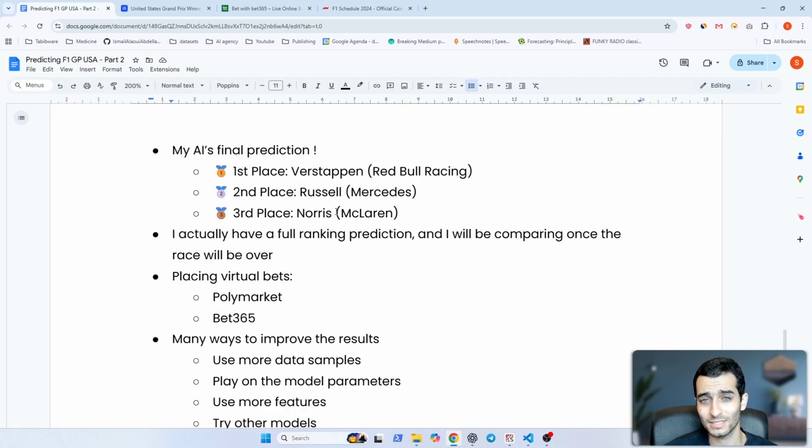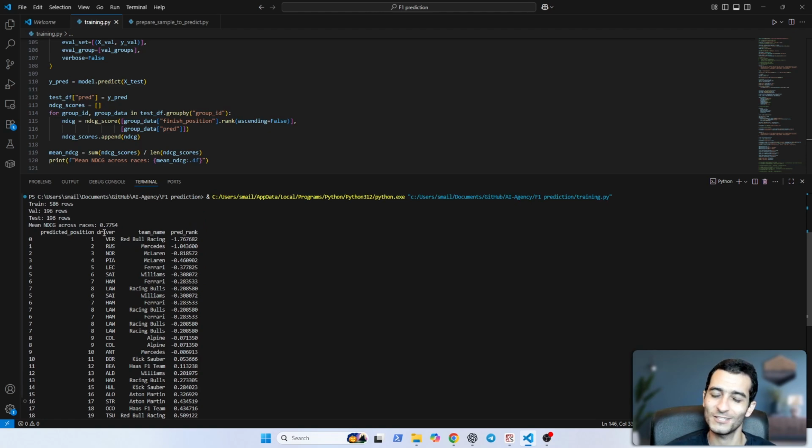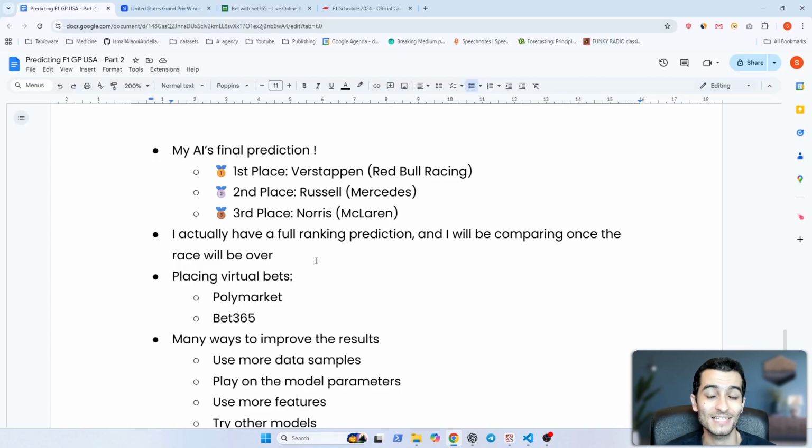So yeah, I'm super excited to see what will end up happening. And as I wrote here, I actually have a full ranking prediction, and I will be comparing it once the race is over. So as you can see, this is the full ranking: first place Verstappen, second place Russell, and so on and so forth. So yeah, super exciting. Now guys, let's place some virtual bets to have some fun.